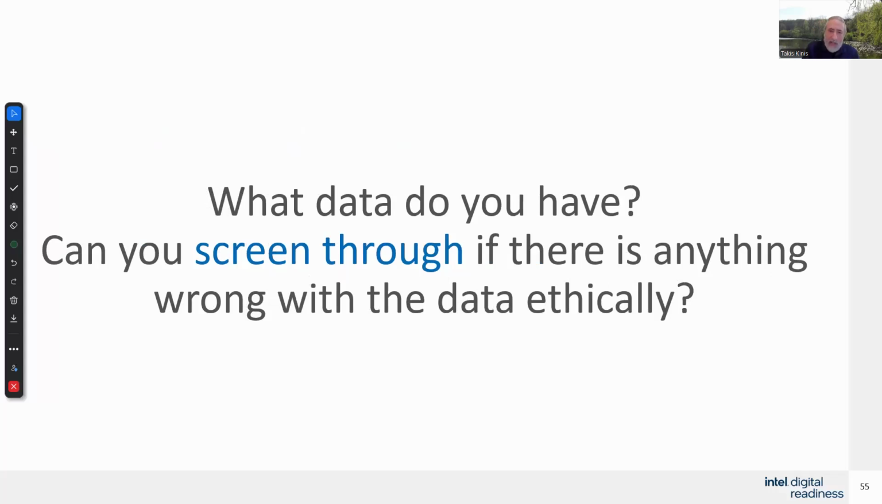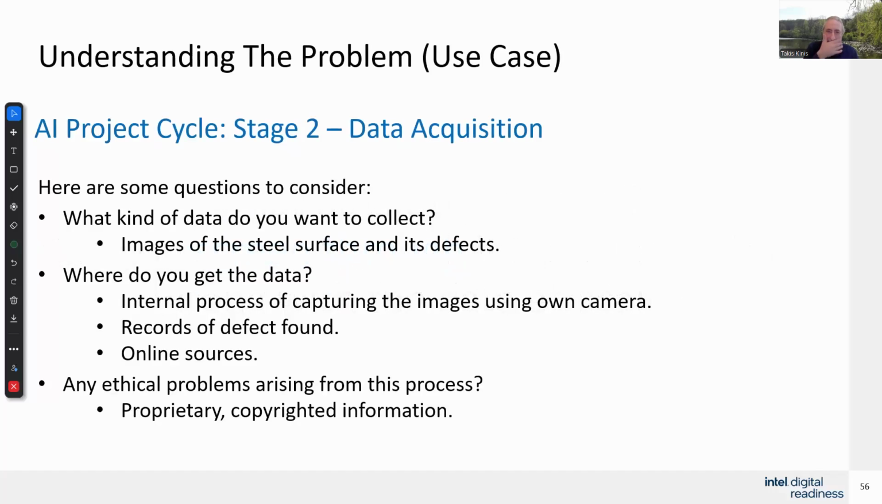Then you check to see what data you have. Is there anything wrong with the data ethically? No, I would say. All right, so now you need to start collecting the data. What is the data in this case? And this is where this area is different. The data is the images that we're looking at. The image is the data, however that's captured. So how are you capturing that?